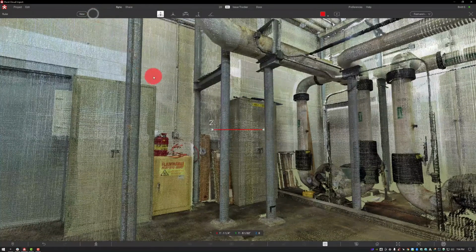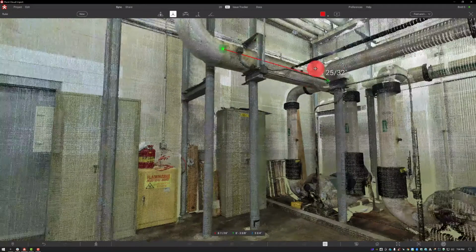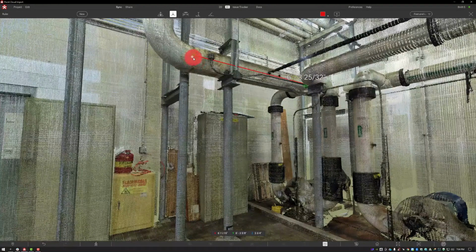Here you can see we pull our measurement tool. We can specifically grab onto point cloud objects and measure those. As you can see here, we're going to jump over here and actually measure this conduit. And there you can see we get a precise dimension based on the point cloud elements.